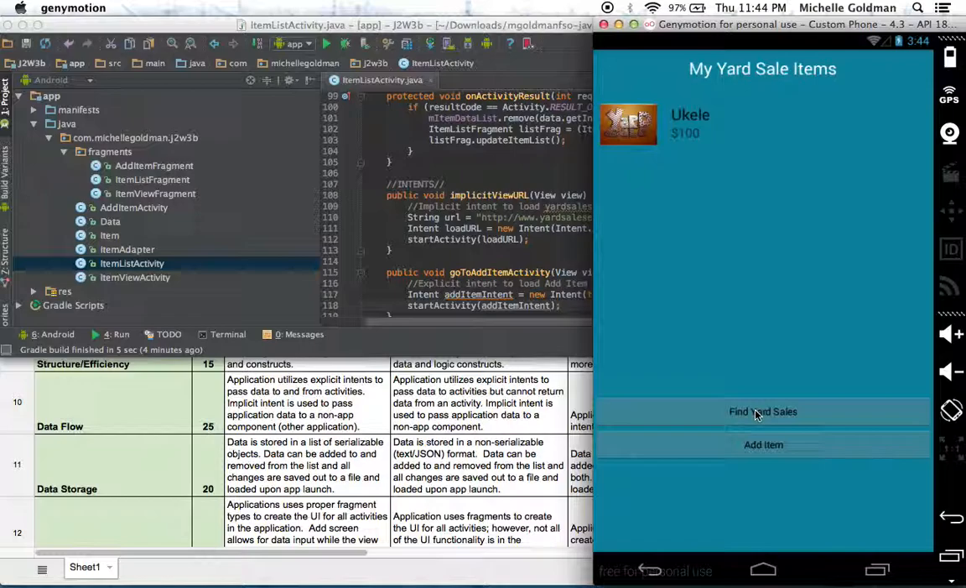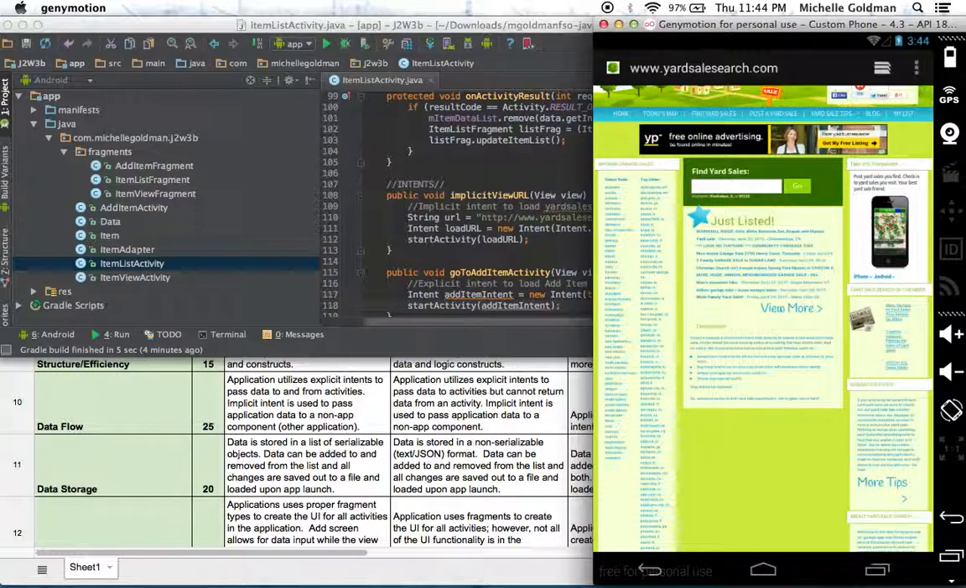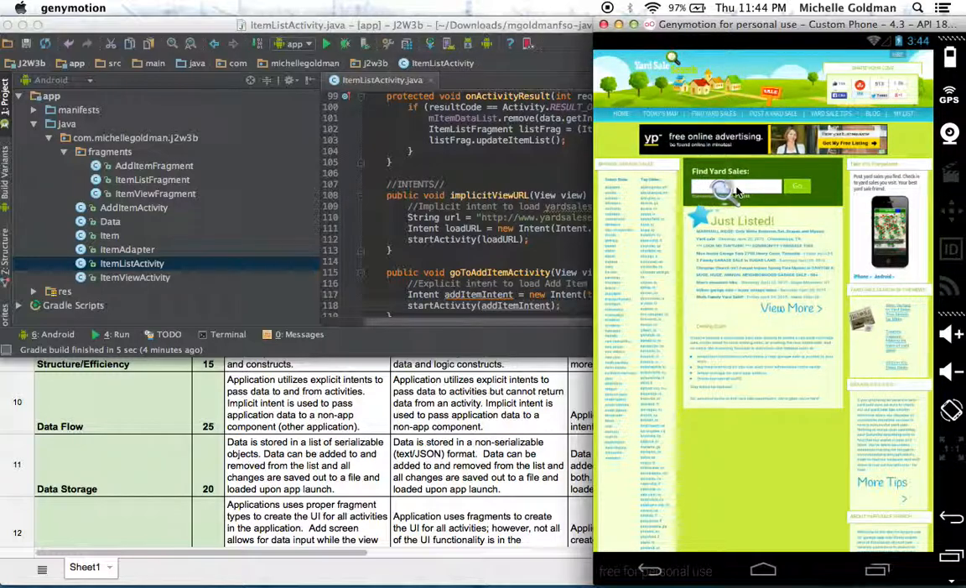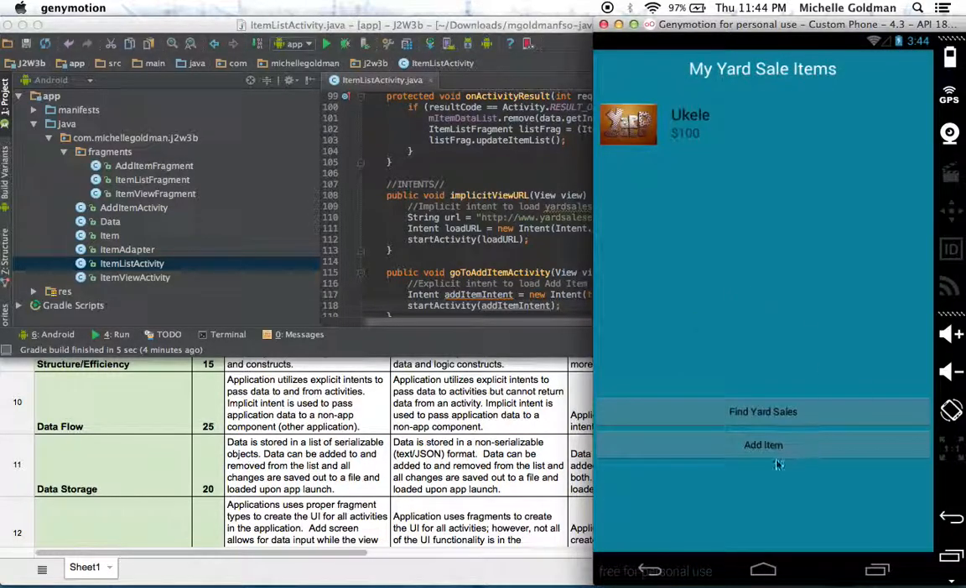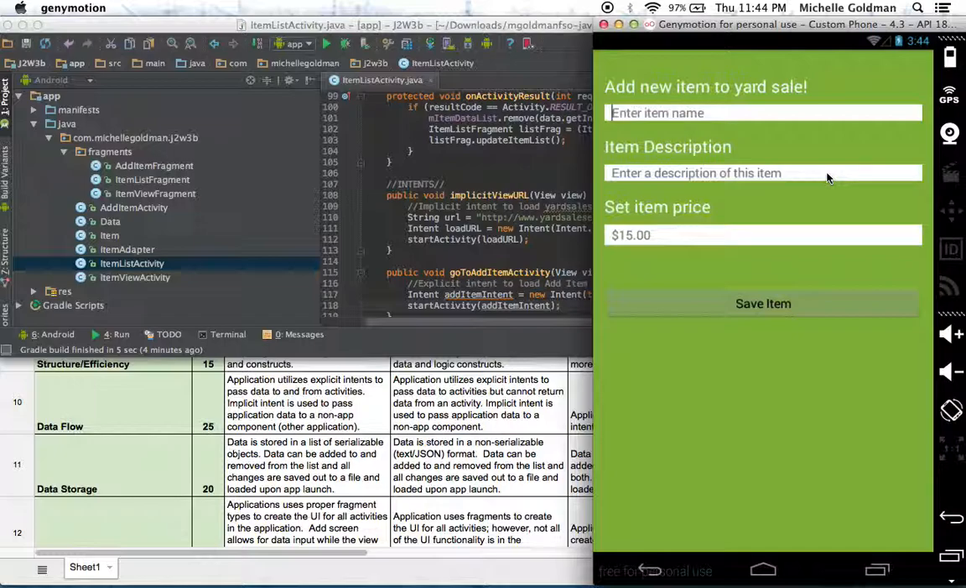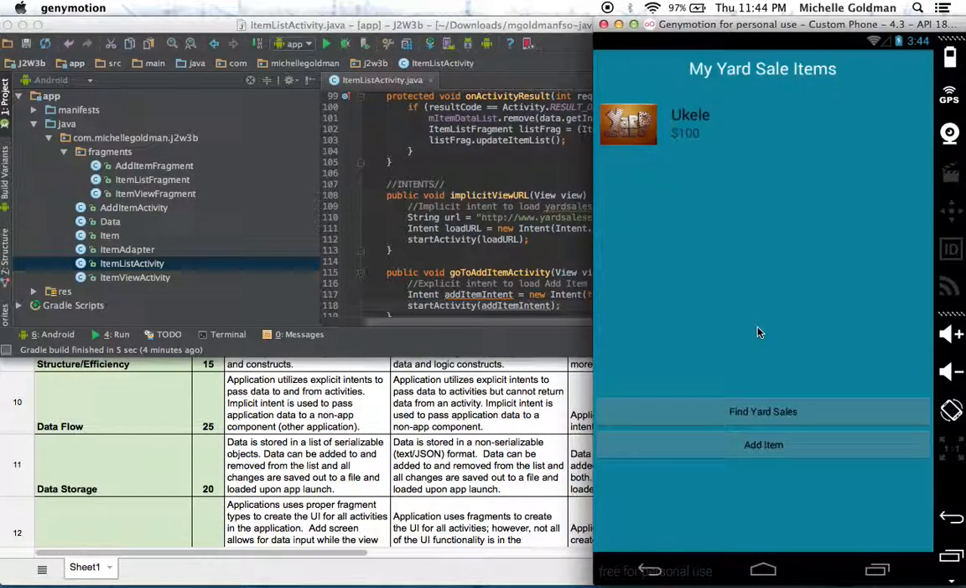This is another implicit intent I have, which loads a website in a browser, and then you can search and find yard sales in your area, and I can go back. And add item does load that add item activity, and I can enter information. Unfortunately, I just can't do anything with it. The app never crashes, and it does load back to the main list activity, which is what it should do. I just am not able to store that data.